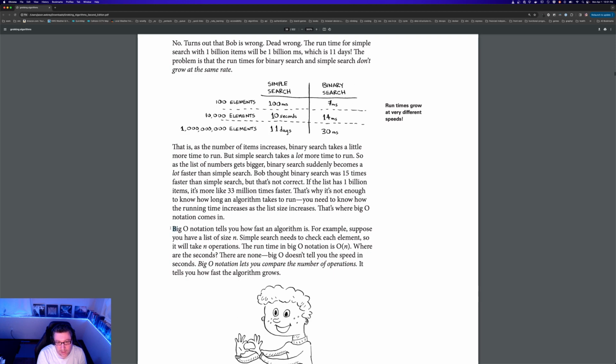Big O notation tells you how fast an algorithm is. For example, suppose you have a list of size n. How fast an algorithm is, sure. Simple search needs to check each element, so it will take n operations. The runtime is O of n. Okay.